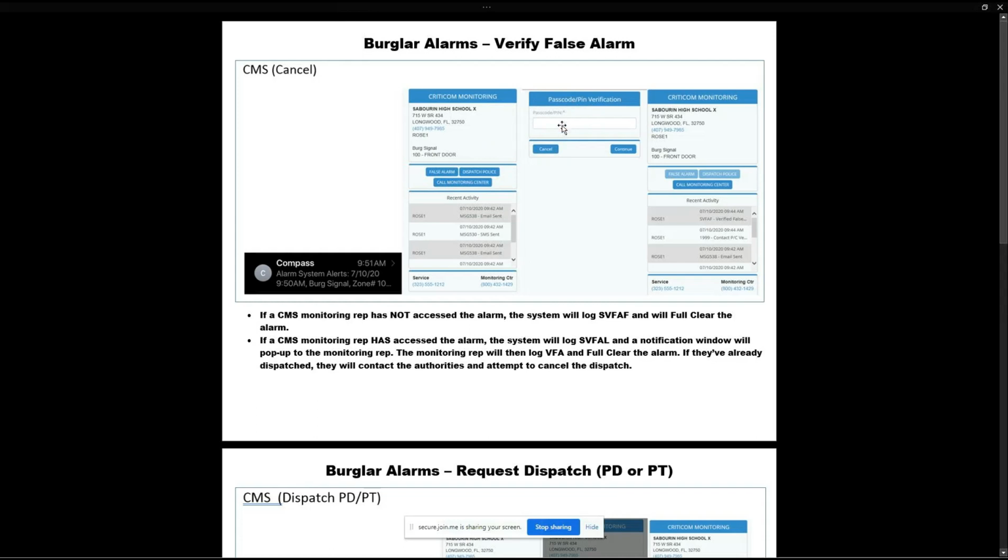Now the user has to put in a valid passcode or PIN on the account, and it has to match identically. Okay, so if it's two words with a space in between, they've got to put the space in there. It's not case sensitive, but they still have to type it in exactly like it is. Okay, so it's got to match 100% or it's not going to accept it.